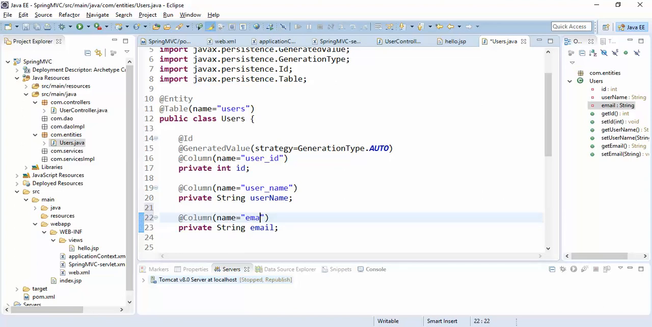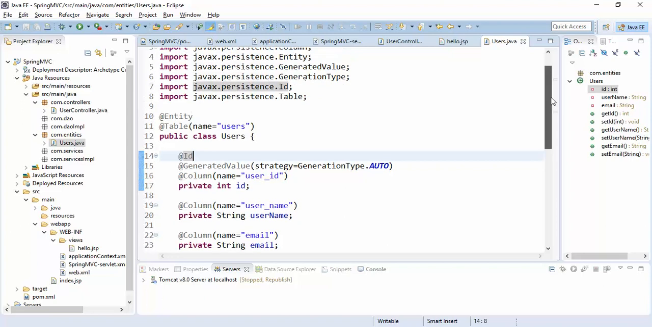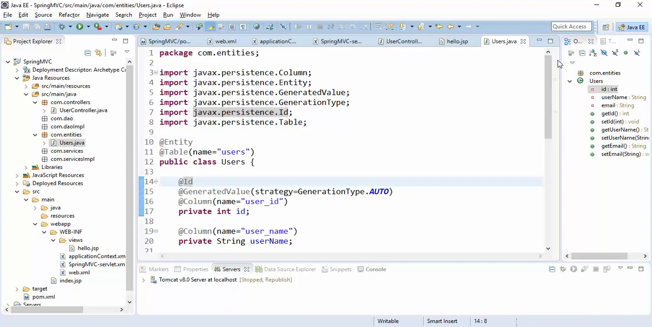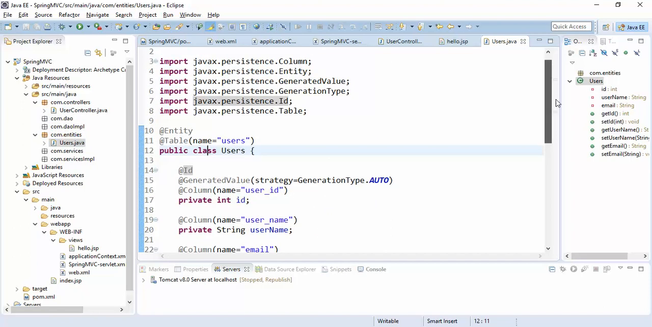Now it will be used as an entity for our project, for our DAO classes and for controllers, anywhere in our project. Now it will consider that users is a table. We can use it in SQL queries too.